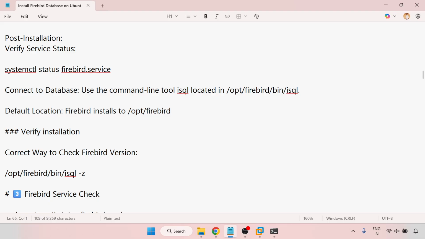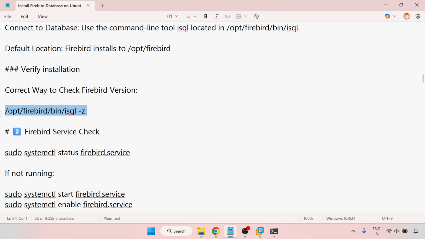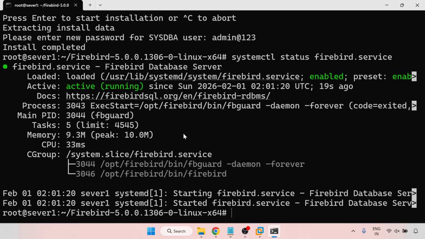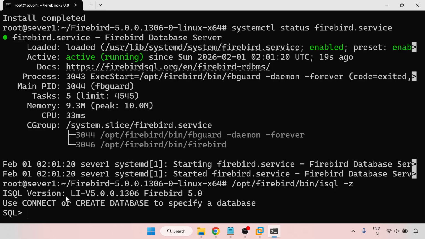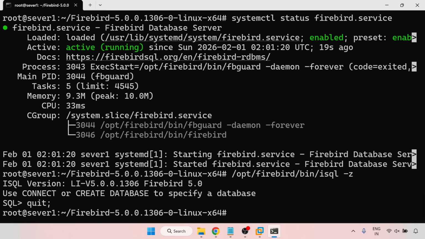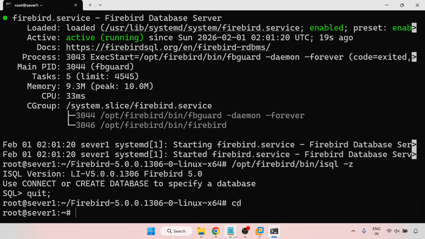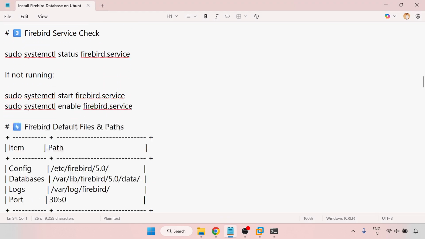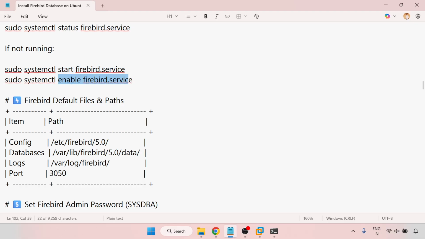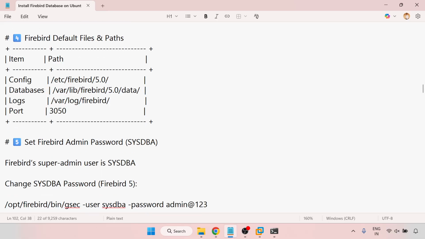Connect to the database. We'll connect with isql, which is CLI mode. Let me check the version. So we're connected with Firebird 5.0. If not running, then we'll start and enable the Firebird service. These are the default files and paths. The configuration file is under /etc/firebird/5.0, the database path, and the log is under /var/log/firebird, and this is the port 3050.